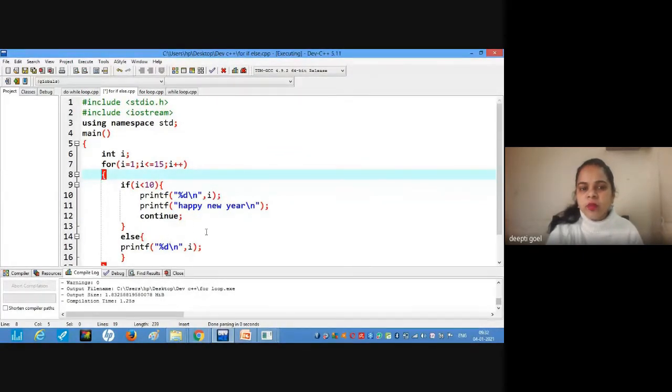Agar ye condition true hai, तो हमारा ये चले. ठीक है ना, तो इफ ब्लॉक तभी वर्क करेगा जब कंडीशन इज ट्रू. When i is less than 10, it will print the i value that is 1, 2, 3 and the happy new year. So the for loop will continue till the if condition is true. Once i takes the value 11, 11 will not be less than 10, so it will move to the else part. So it will write printf. What I am printing, it is printing i. So it will print 11, 12, 13. It will not print happy new year.